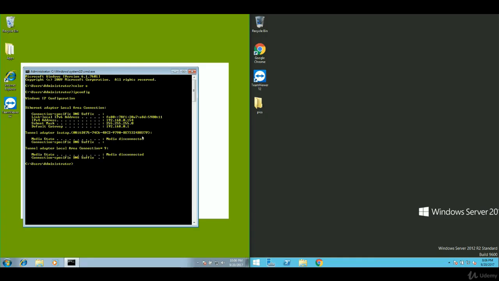Now we see we get a lot of different information from this command, but under Ethernet adapter local area connection, we're looking for the IPv4 address. We see that it says 192.168.0.154. This is the address of this PC on this domain. Now, why is this important?